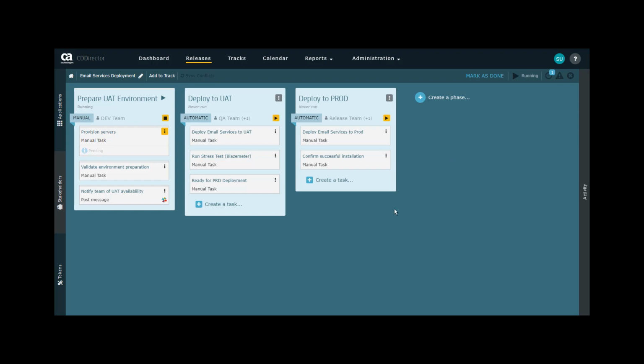In this case, I have started running the prepare UAT environment phase, and because the first task is a manual task, I'll have to manually tell it what its status is. I can come here and tell it that it is in the process of running. I can skip it, I can cause it to fail, or I can say that it's done. In this case, I'm going to say that it's done, and it will mark it that way and automatically activate the next step. And in that way, we'll move through the various tasks. Let me move through the next one.